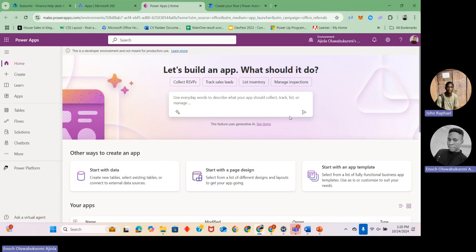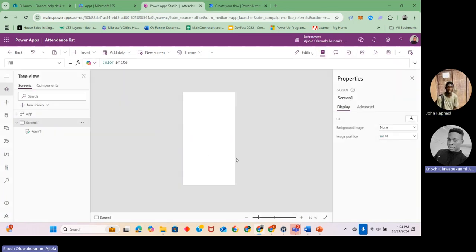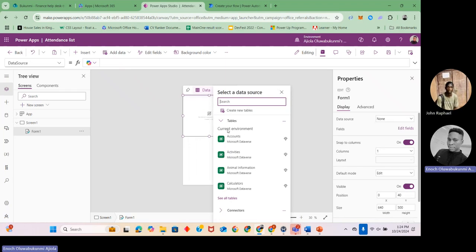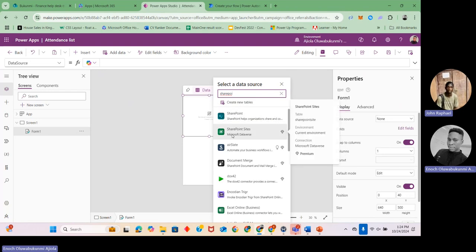So this is the Copilot. There are two things you can use to view your SharePoint. If you create a form, it's going to generate this for you. By now you would have had your SharePoint list. So let me bring a SharePoint list. I click on it, and it's going to select a data source, giving you different data sources to work with. Let me type SharePoint here. Before you even finish typing SharePoint, you will see SharePoint as the first thing appearing.